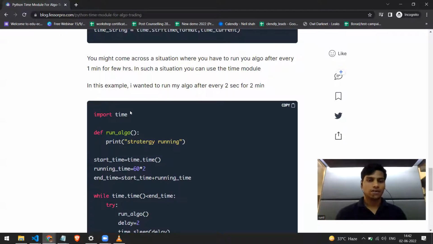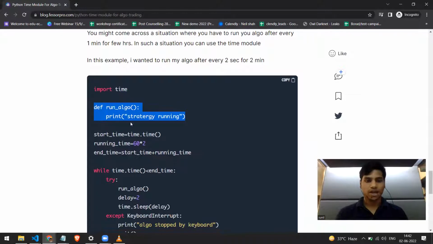What I've done: first I've imported the time module, then I've made a function run_algo, which is just printing that the algo is running currently. Then I have got the current time, that is time.time is going to give me the current time, and I have made another variable, running_time, which is 60 into 2, which means 120. 120 means 2 minutes. Then I have the end time, which is nothing but start time plus running time, so it's actually current time plus 2 minutes. Why? Because I want this algo to run for 2 minutes.